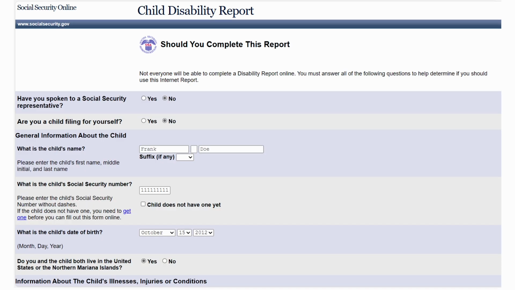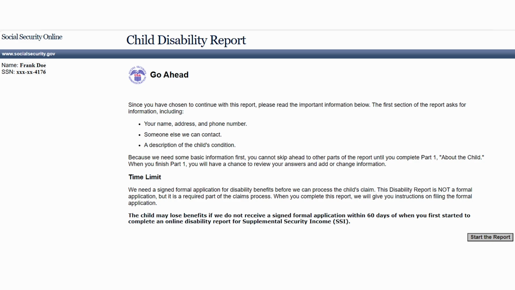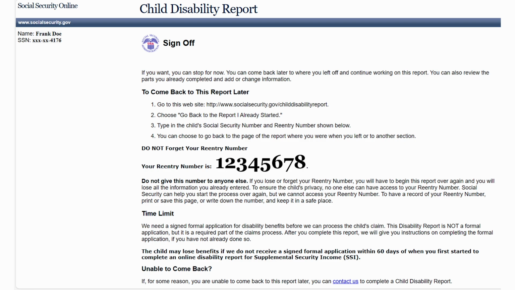First of all, we are going to ask you who is completing the report on behalf of the child. We assume that most parents will complete the disability report. However, a service provider, a family member or friend can assist completing the report. We will ask personal information about the child, name, Social Security number, and date of birth, as you can see. When that application is completed, we are going to ask for more information so you can start completing the application and the disability report.